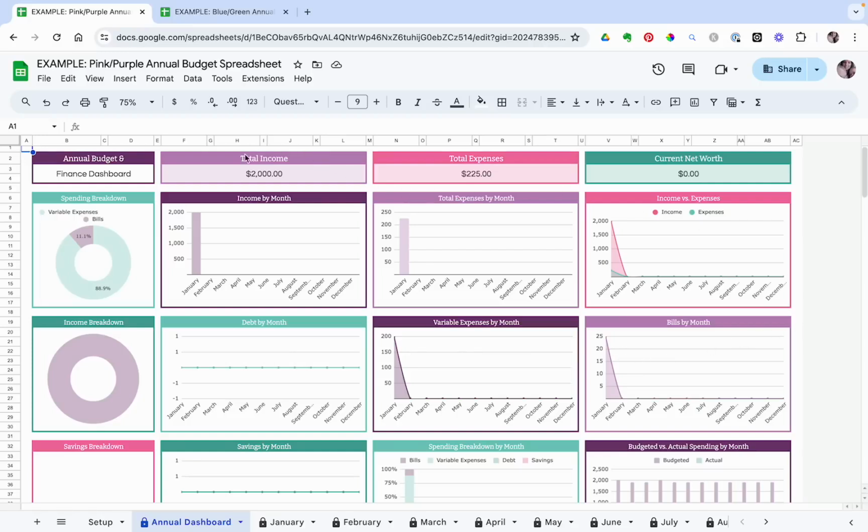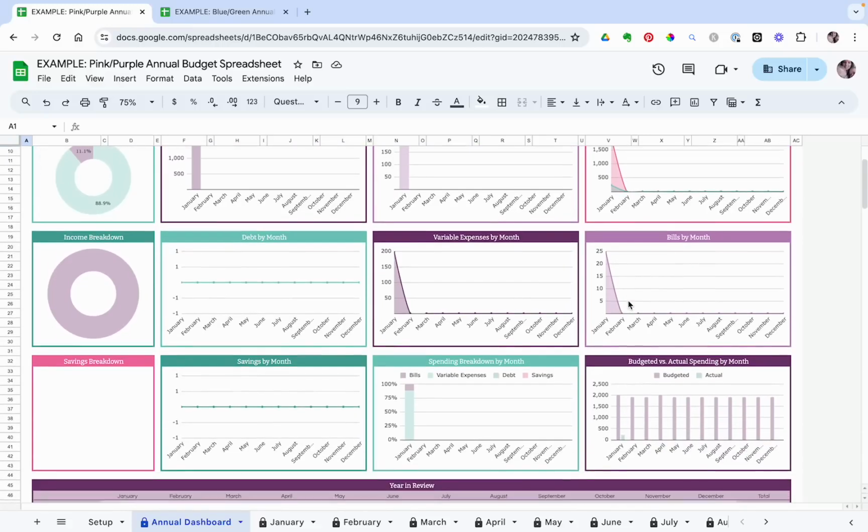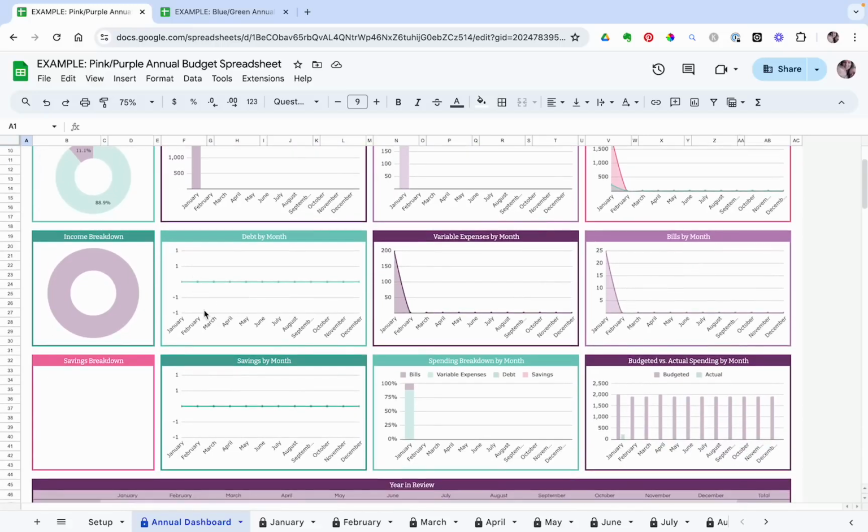So you'll be able to see how much income you've brought in for the whole year. You'll be able to see how much you've spent for the whole year. This net worth is hooked to the net worth calculator that I'll show you in a minute. So that's why it's saying 0 right now. But you can take a look at all of these charts. They break down all sorts of different things: income, total expenses. This one will compare your income to your expenses. And then each of the categories is broken out. It shows you how much you pay toward your debt each month, variable expenses, bills, savings.